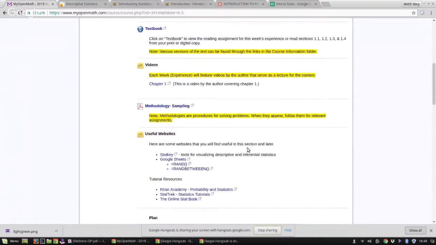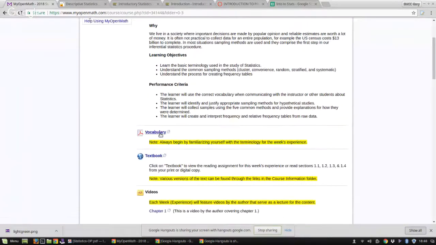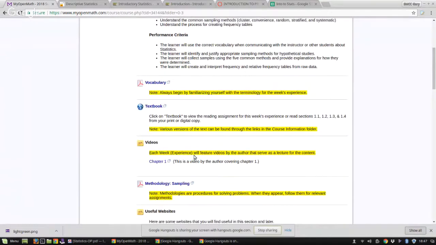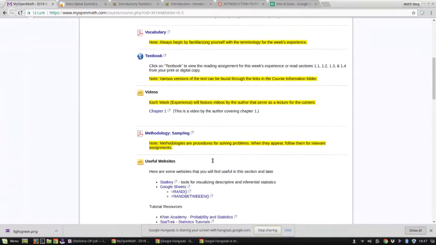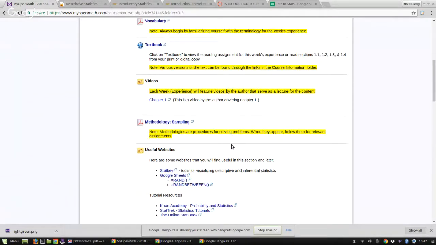Every week you're going to have at least 4 assignments. So in week 1, here is a little description of what's to come this week, the learning objectives and the performance criteria, the stuff I'm going to grade you on. Vocabulary is like a cheat sheet of what the reading is about. Then follows the textbook, which is the actual more detailed reading. And there's usually a link to the web book here. Videos from the author of the textbook. And then sometimes there are some special processes that you need to be familiar with, and so there might be a methodology page in the chapter.